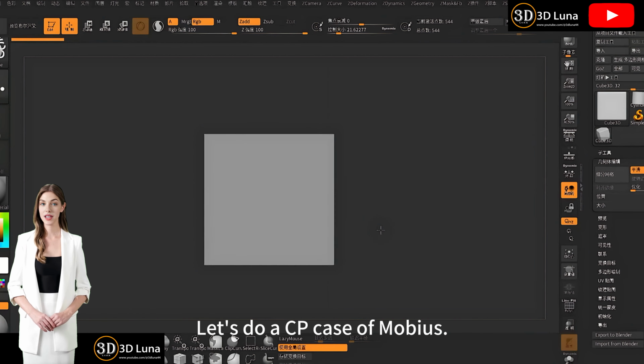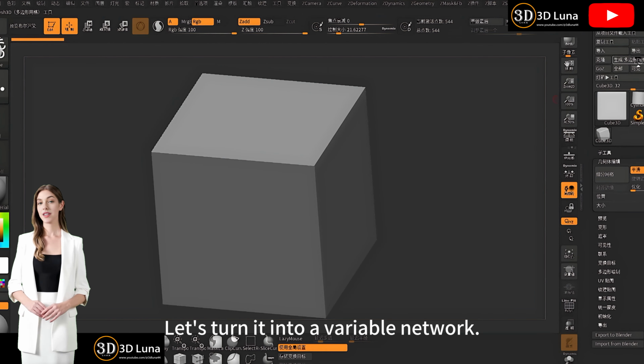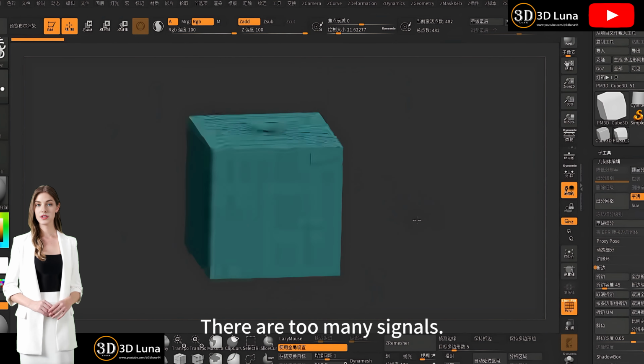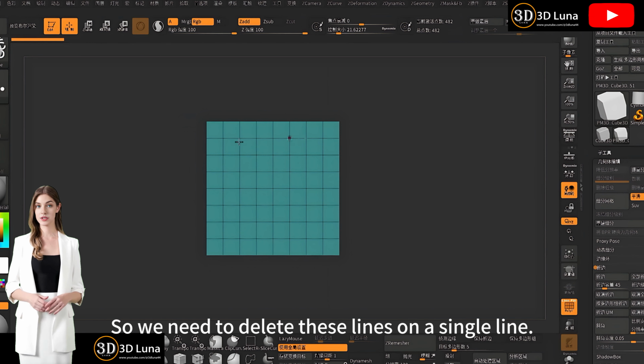Let's do a CP case of Mobius. First, I have a cube here. Let's turn it into a variable network. Let's open the signal display. There are too many signals. If we adjust the signal, it's very inconvenient to adjust it.